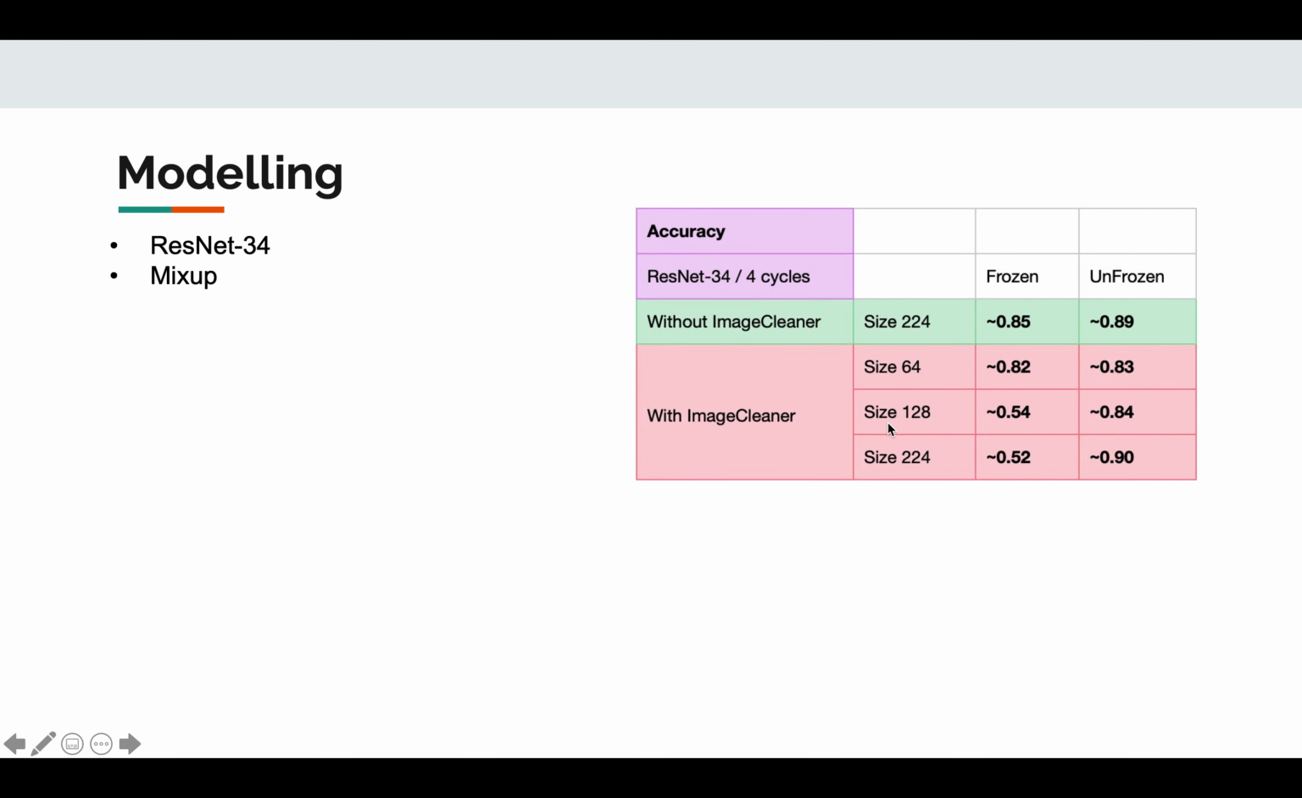And then for the size 128, we can see that the frozen model has a very low accuracy, but when we unfreeze the model, we got 84% accuracy. Similarly, for the 224, 52% accuracy for frozen, and about 90% accuracy for the unfrozen.